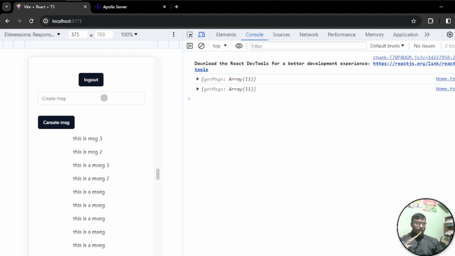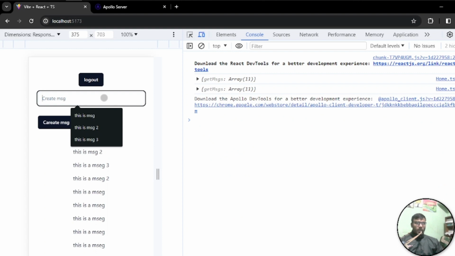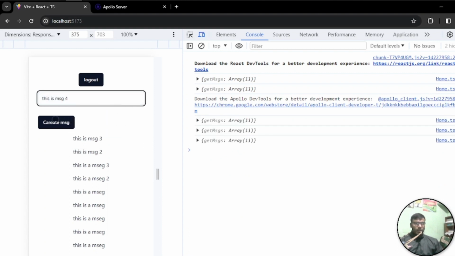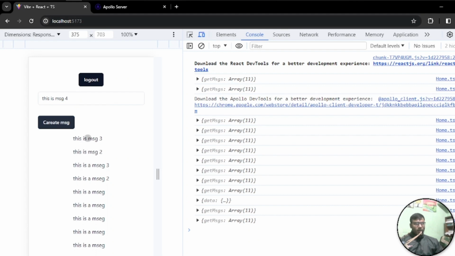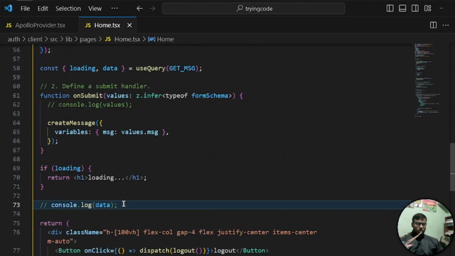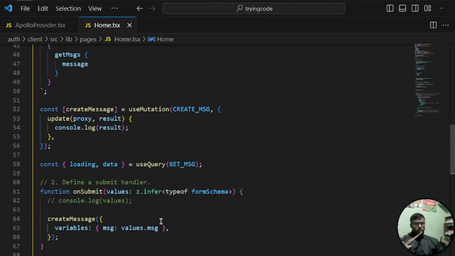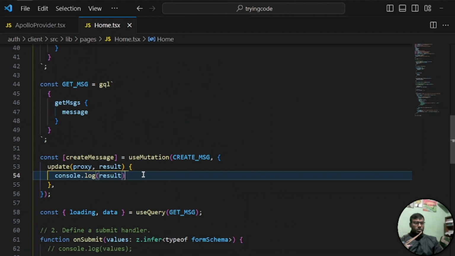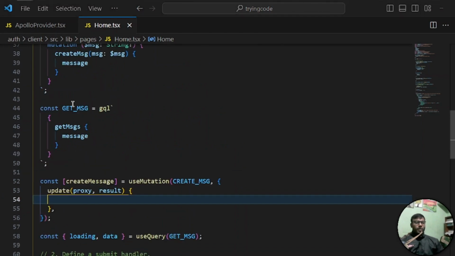But we want to create this functionality, that is, if we create some message like message 4, if I click here, it should instantly update these messages and print in here. So to do this, go there, just delete this console log and also delete this console log. And in here, when we create a message, we need to update our cache. So to do this, we need data from getMessages.